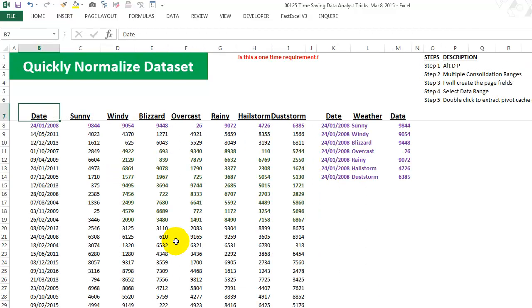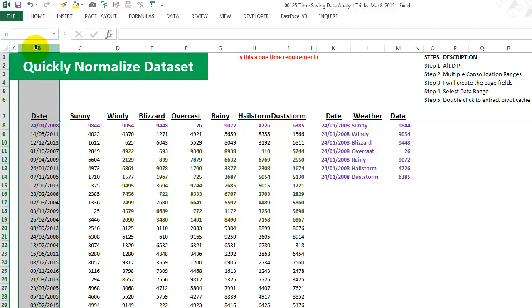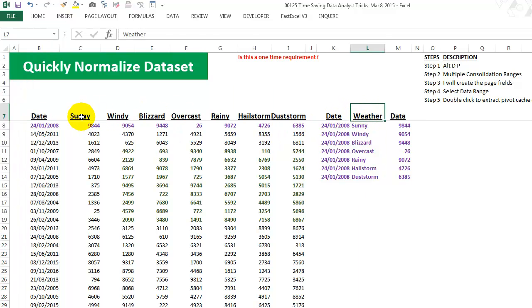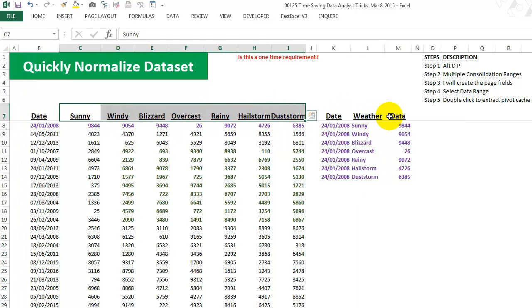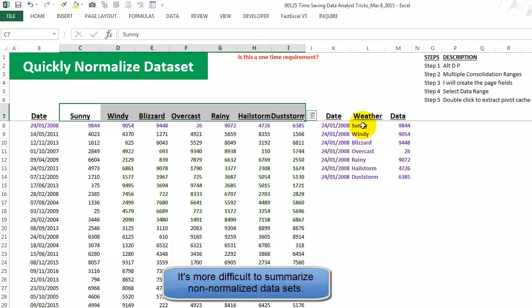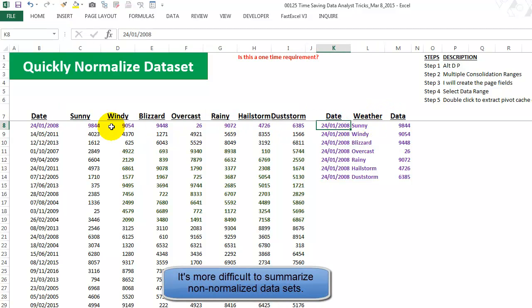Tip number 2. If you're working with a data set, what we see here is a non-normalized data set, meaning that we have date in one column. We have the second column, which is our weather. We have it across the top, and then we have the data for that particular weather element and date. We have it in the cells here. So this is not normalized.